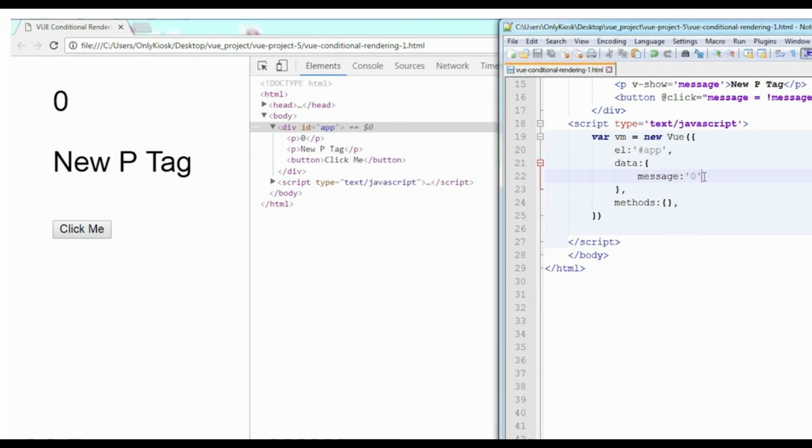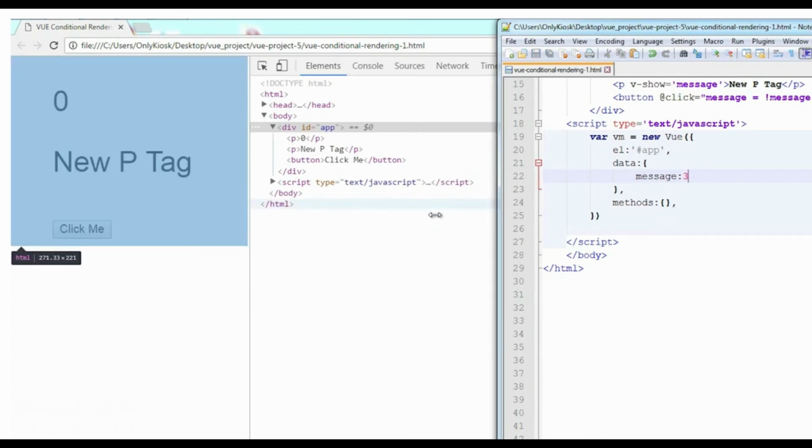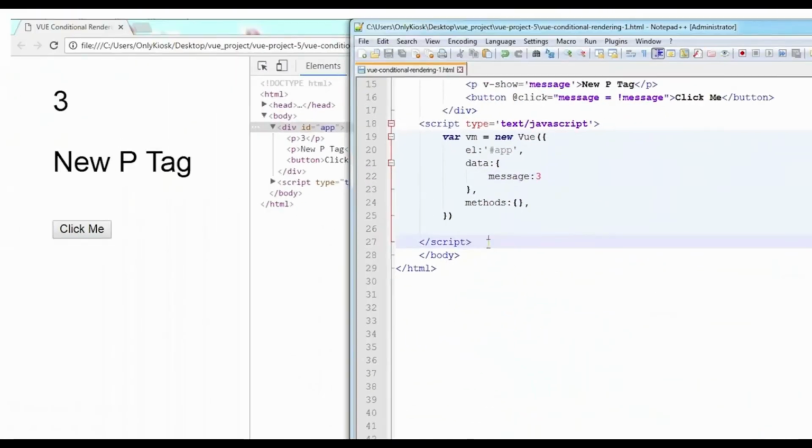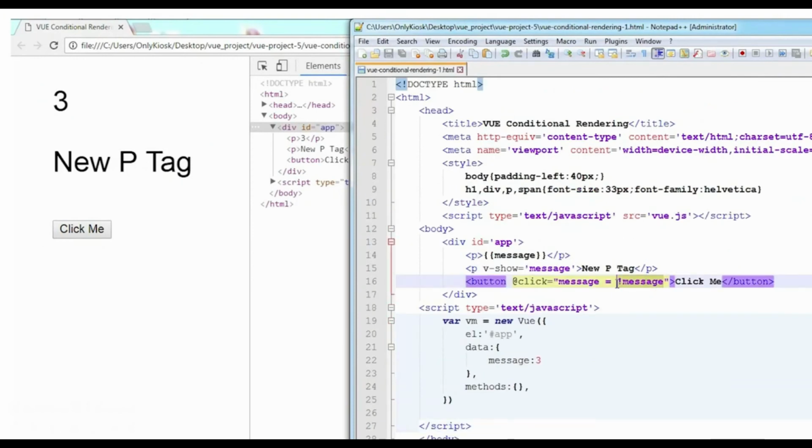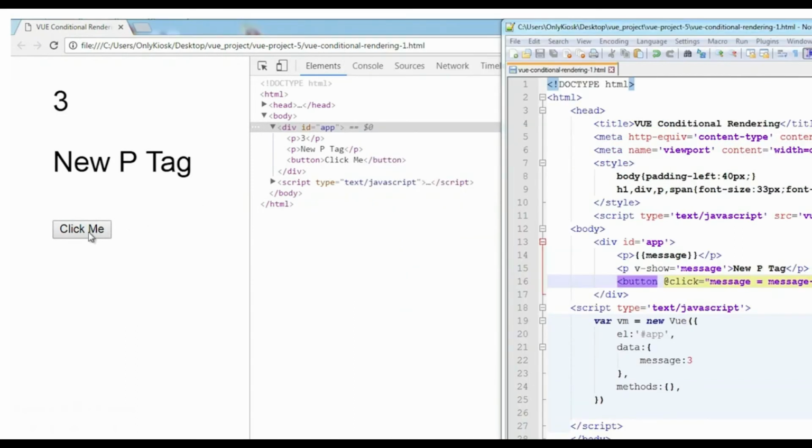Now, let's try something interesting. We set message's value to 3. 3 is regarded as true, therefore the p tag will be displayed. Then we switch the inline method to message equals to message minus 1. Every time we click the button, message's value will drop by 1. By the third time we click the button, the message becomes 0. Therefore, the p tag is hidden. If we continue to click the button, the message will become minus 1, which is regarded as true. The p tag is back again.